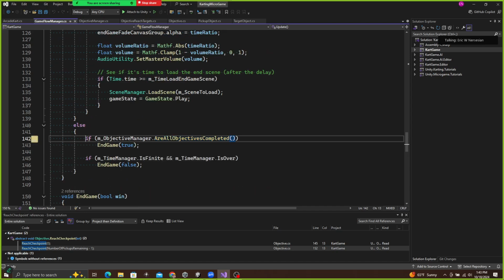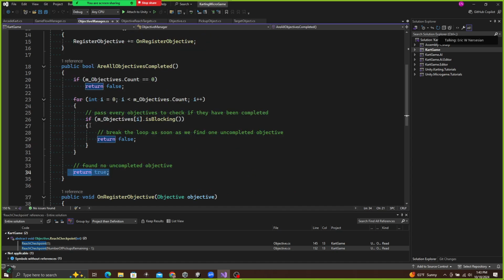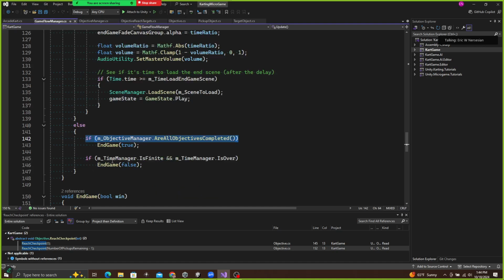And so if this ever returns true, meaning we went through all the objectives and never kicked out early, then we can end the game with true. End the game with, yep, you got all the objectives, you're in a great state.